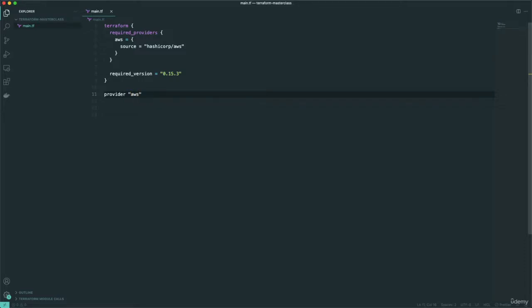If you're using Google Cloud or Azure, this would be Azure or Google Cloud, depending on the provider that you want to launch into. So in our case here, we're going to deploy into AWS. So our provider is going to be AWS. And then we're going to open the block using the curly braces. And then what we need to do is specify a region. So we're going to add region.